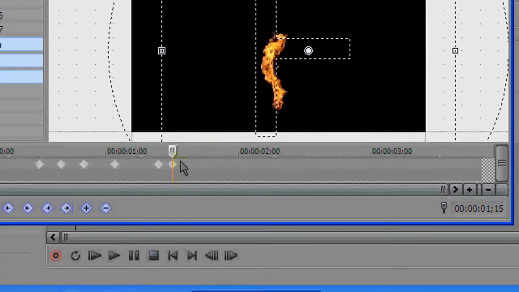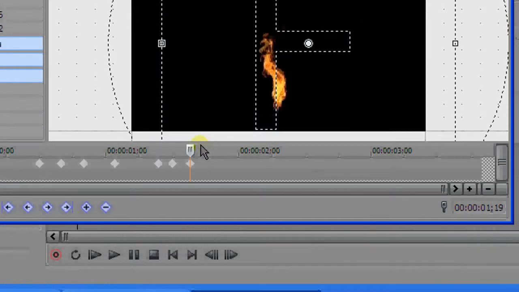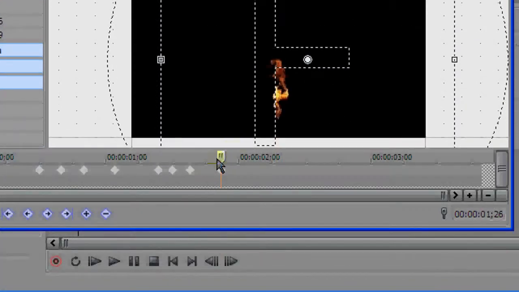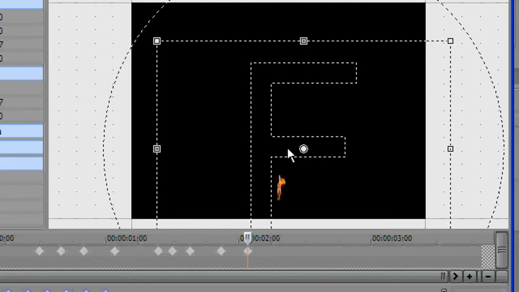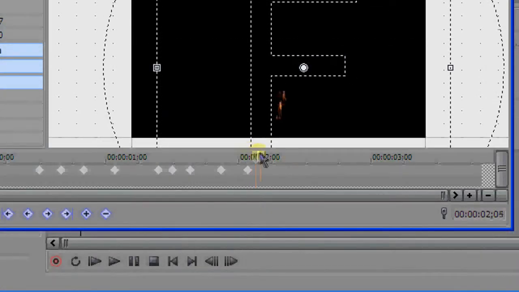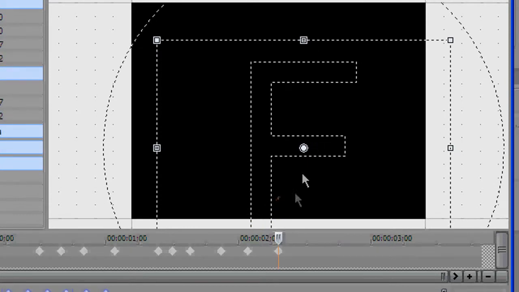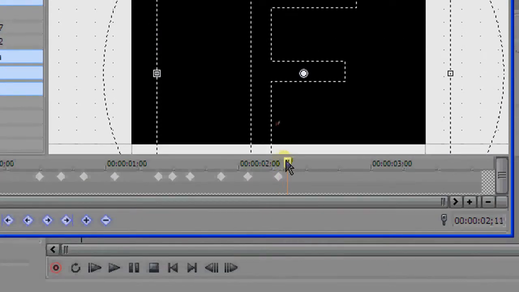And I'm gonna put that there. Then I'm gonna put that there, that there, up, a little up, and it kind of looks weird if you just do this.